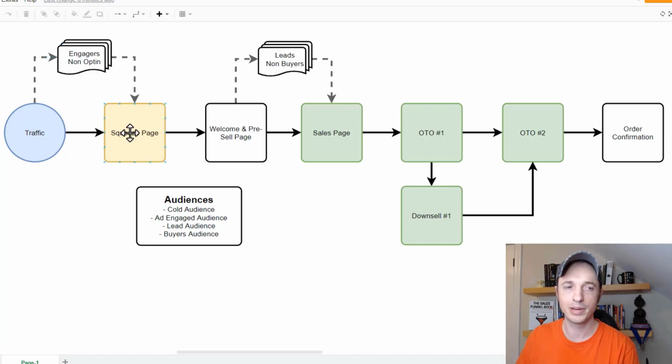So we're bringing people to a squeeze page where we're offering them, I don't know, a free chapter of our book, and hopefully they opt in, in which case they come to our welcome and pre-sell page here, where we welcome them to our business, give them an introduction about ourselves, about our products, our services, etc. And then we bring them over to our sales page here, where we try and sell our book, and then we have a whole funnel system built out on the back end here.